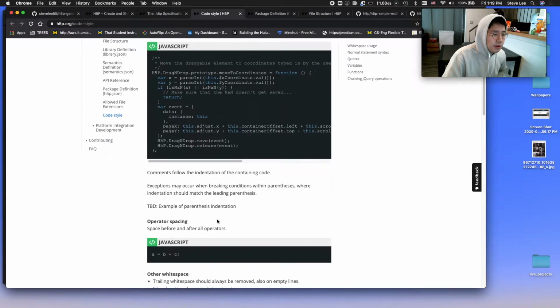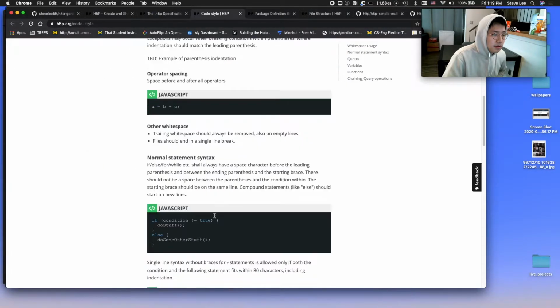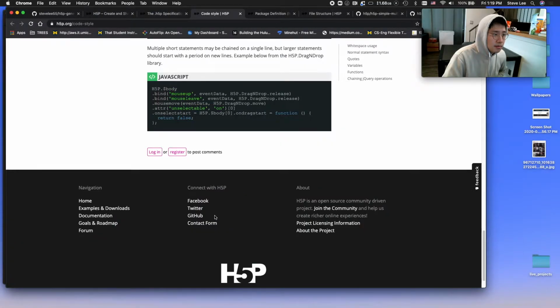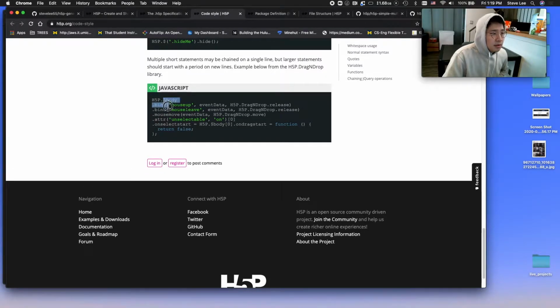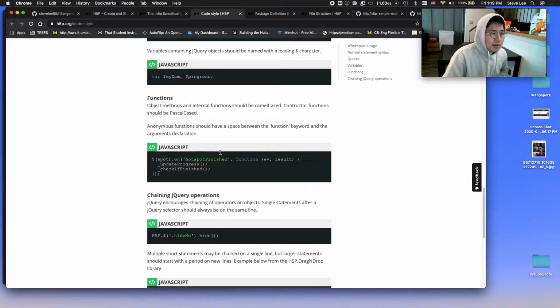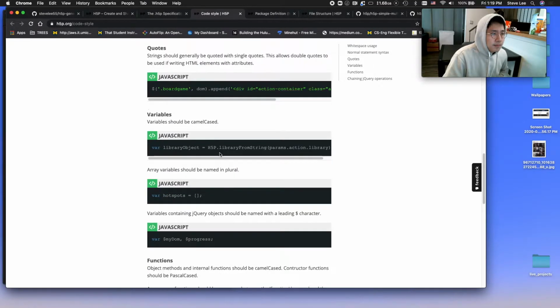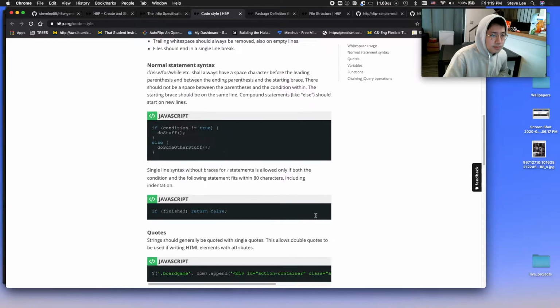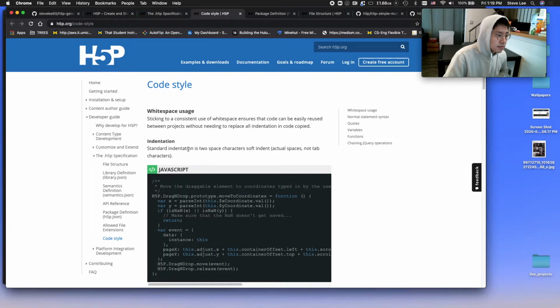I don't get why they're giving us this. Oh, I guess this is just like embedding the H5P library from stream. Yeah, I'm not sure.